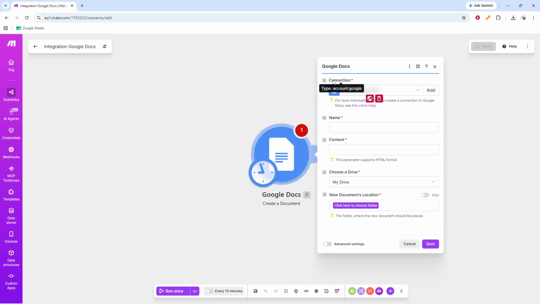The new Google Docs connection should be created automatically and selected in the module. At this point, the module is connected and ready to use within the scenario. If the connection name appears in the connection field, that confirms the link has been added successfully.